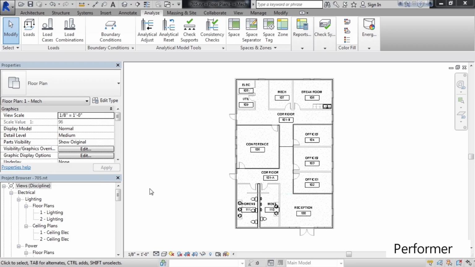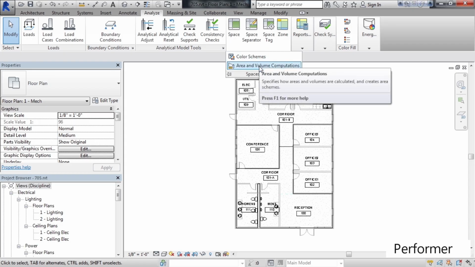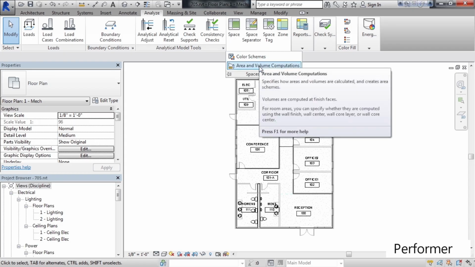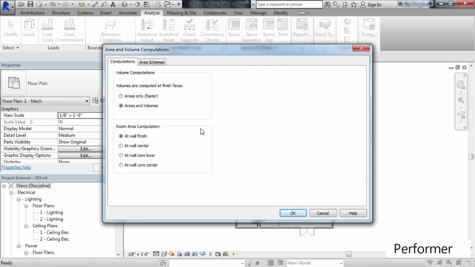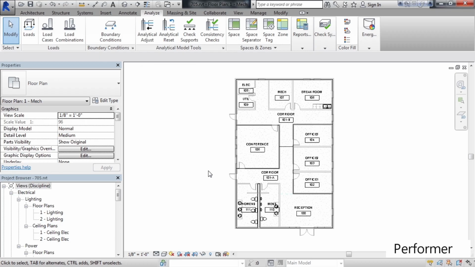So to see the calculations or the setting, let's go to Analyze tab, then go to the Spaces and Zones panel and click Spaces and Zones dropdown. From here, choose Area and Volume Computations. On the new window that opens up, verify area and volumes are being calculated at the finished faces. And verify the finished faces is at the wall finish, and then click OK. So now that we know those are being calculated, we need to display those on a tag.